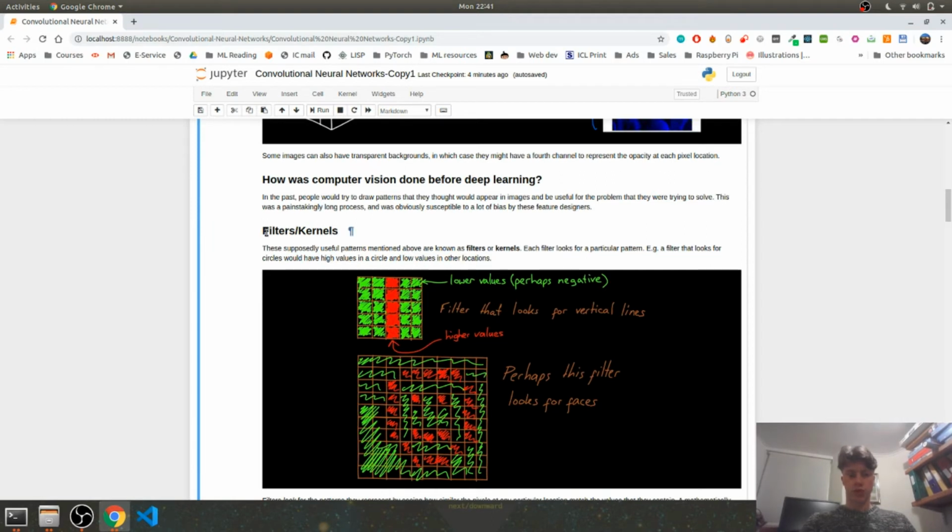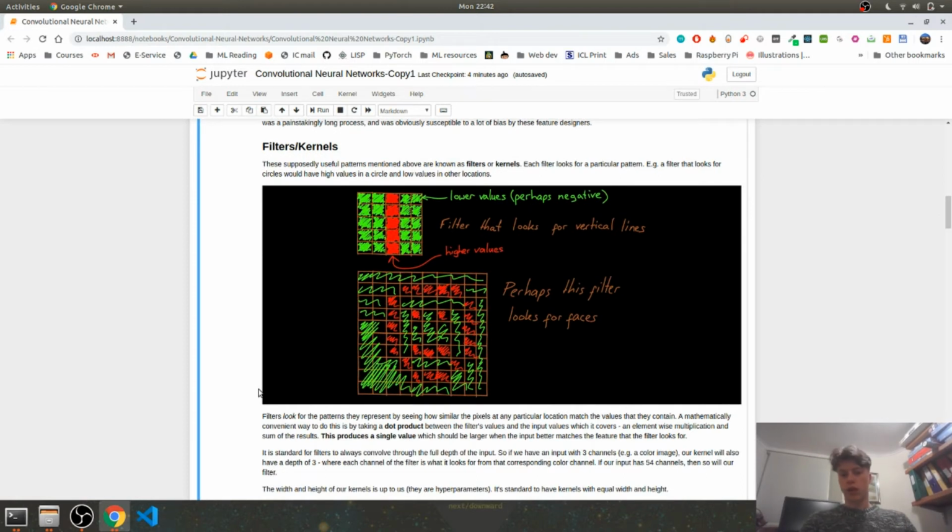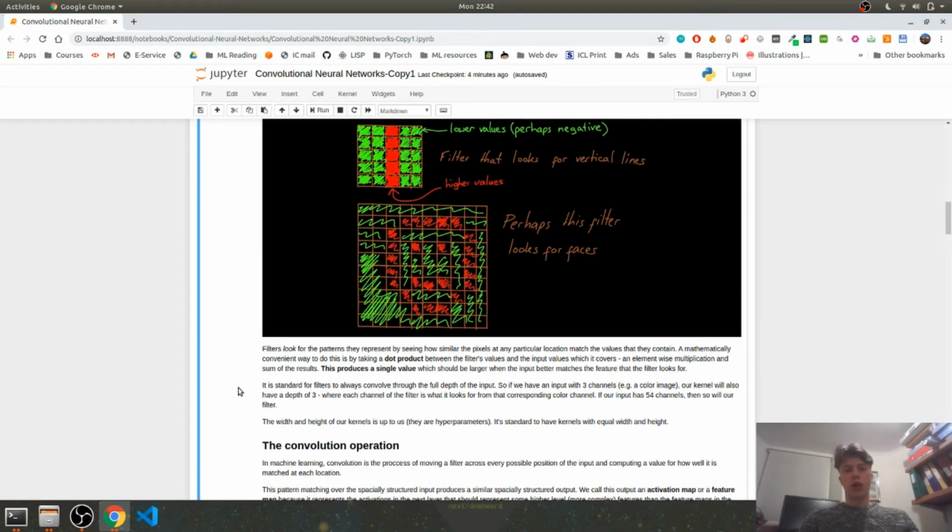So they would draw things like these, which we call filters or kernels, and they basically look for a particular pattern, that is, they have high values in the shape that they're looking for. Here I've drawn a small example of a simple kernel or filter, as you call these. This one looks for vertical lines, and like I said, this one might look for faces. And so the way they look for these patterns they represent is by seeing how similar the pixels are at any location that they're applied on top of. A convenient way to do that is by taking a dot product, that is taking an element-wise sum.